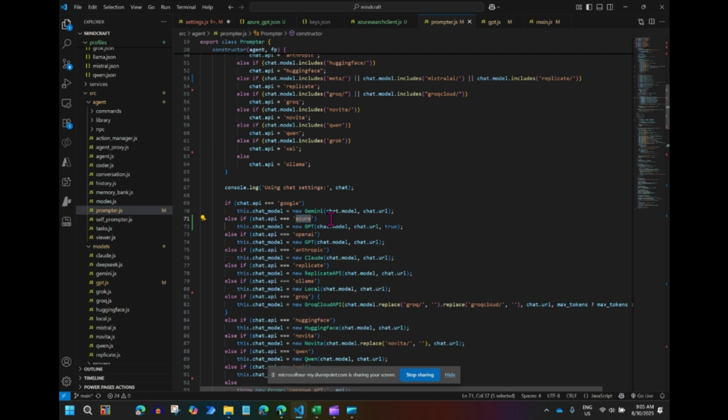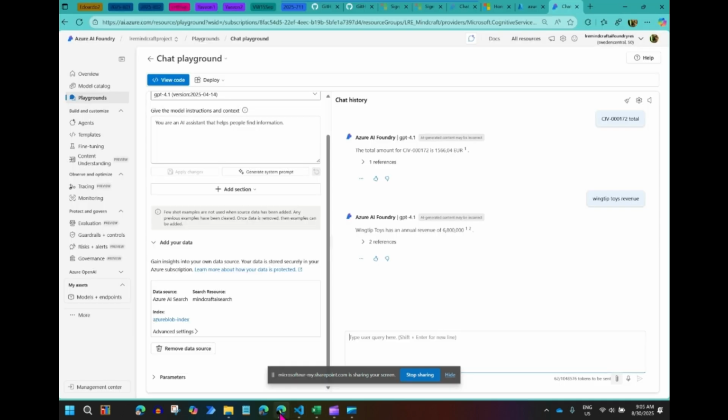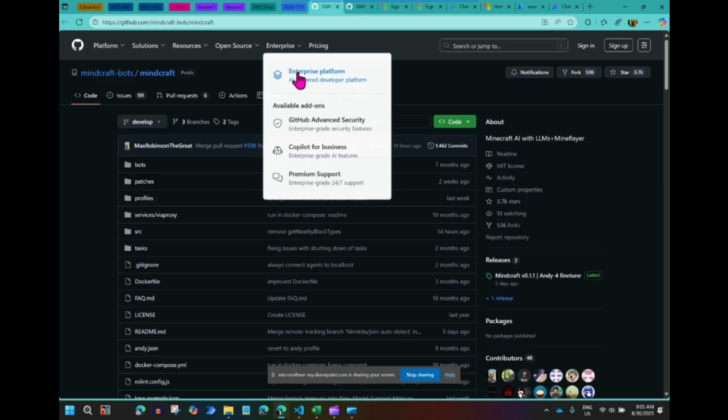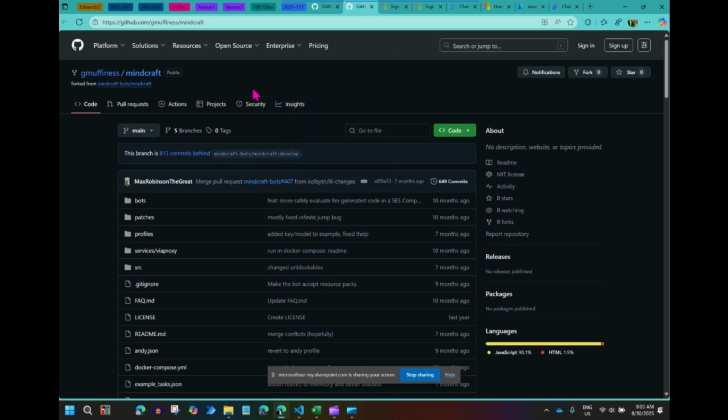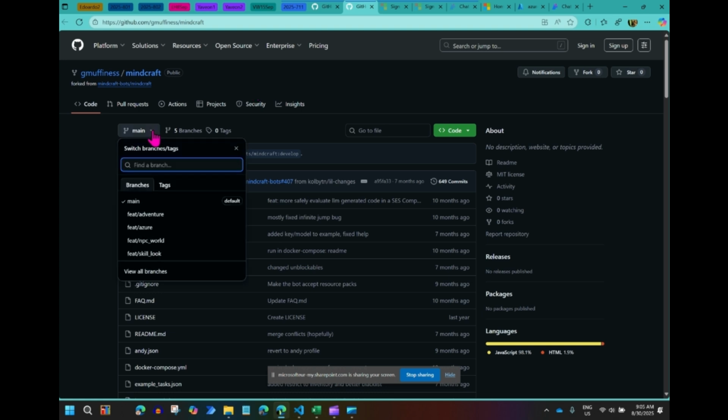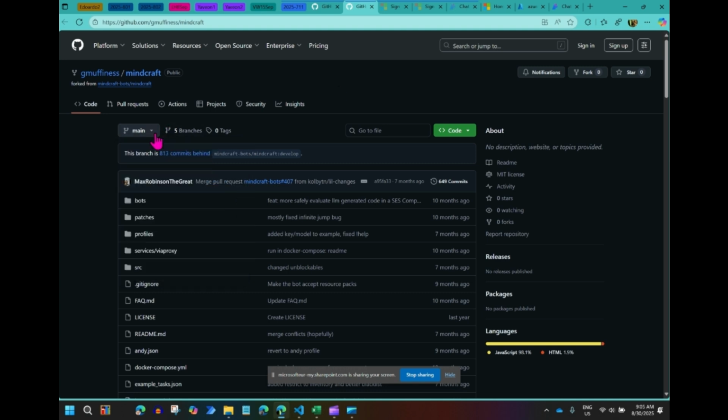If you have no idea how to do that, there's a small tip. If we go back into GitHub, this was the original project that we used, and there is a guy here, G Muffinus, he created something for Azure. So here's an integration into Azure. If you have no idea, just download his project and play around with it. The only thing is it does not have this Azure AI search.